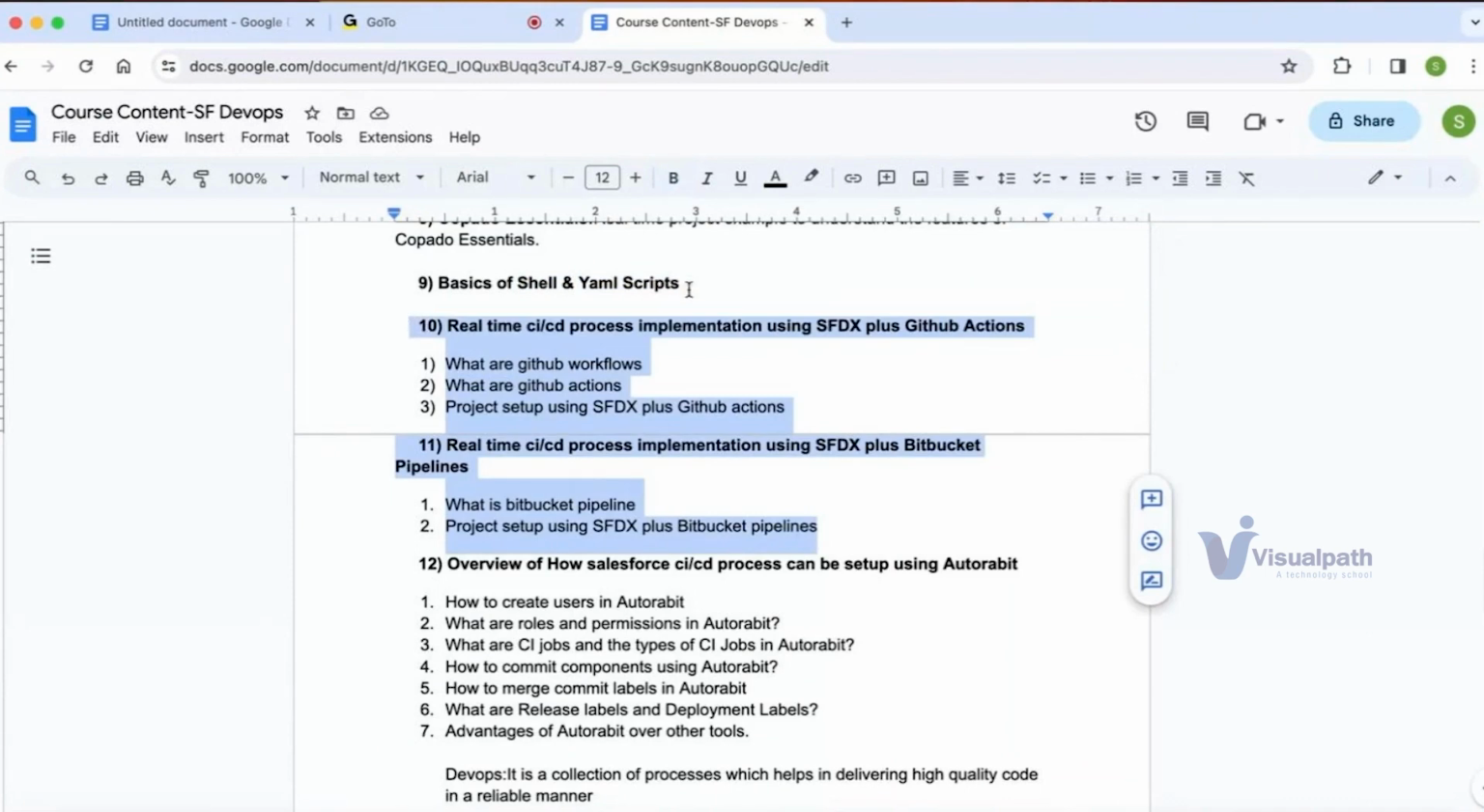For both of these, we will again consider the case of setting up a CI/CD process for a fresh Salesforce project, and we will do all the things required to set up the process. We will do the same thing for both of these.